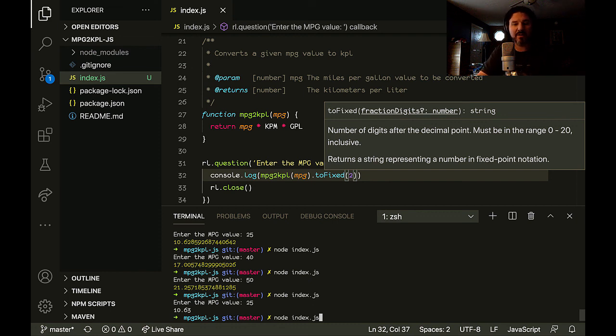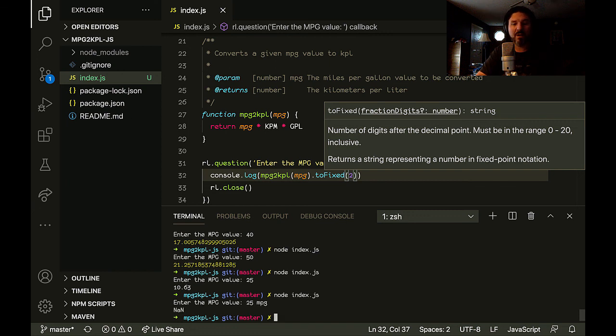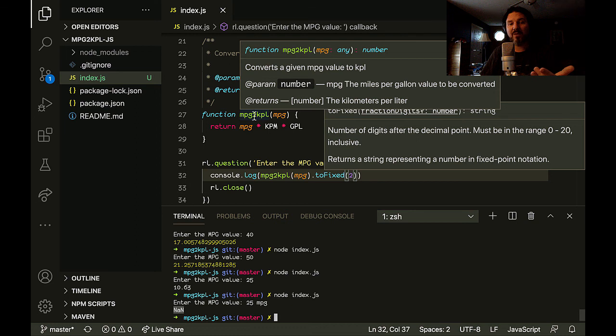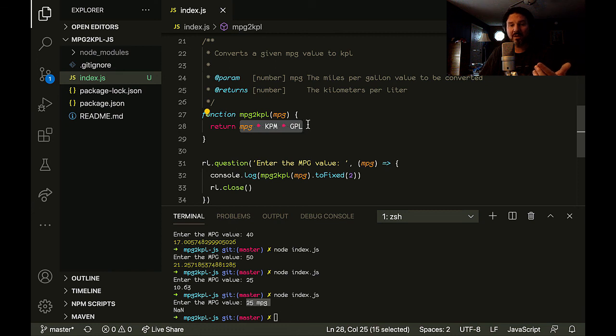Let me also show you something else. If we do enter this, and what if we type 25 MPG? The result we get here is NaN, which is not a number. So essentially, this MPG to KPL function is expecting MPG to be a number. If it's not a number, then it doesn't know how to do the calculation. When we typed 25 space MPG, it tried to take that and use it in this equation. And obviously it doesn't know how to multiply letters by numbers. And so it's going to choke and die on us there.